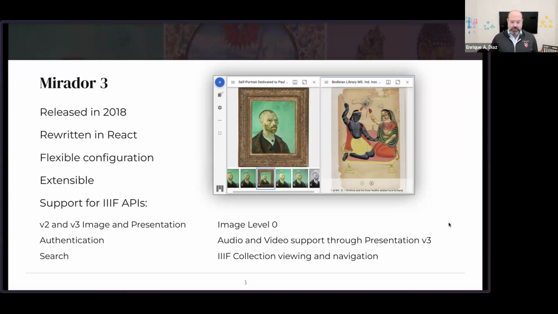The idea is that it responded to what was very clear at the time: the need for the viewer to be not just a solid and stable viewer, but also a flexible one, something that could be updated and extended to support the needs identified at very local levels in each of our circumstances. It supports the broad array of IIIF APIs: image and presentation APIs, authentication, search of transcribed text, audio and video support through the presentation API, and IIIF collection viewing and navigation.